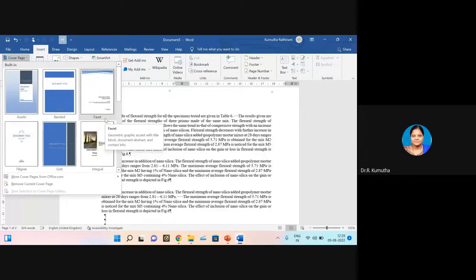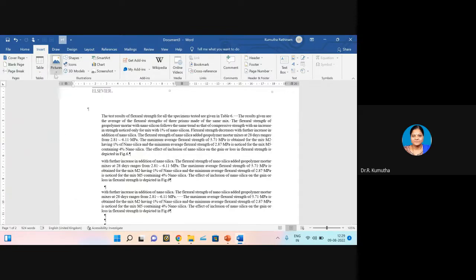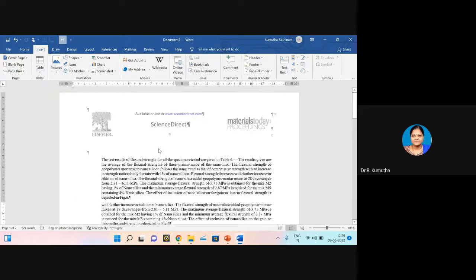A cover page is very essential, especially when you would like to present a proposal, a project report, or an important document to an external agency. Even for an assignment, you can do it. If you're asked to submit an assignment, you can prepare a cover page for it like this. Then you can insert the blank page also.